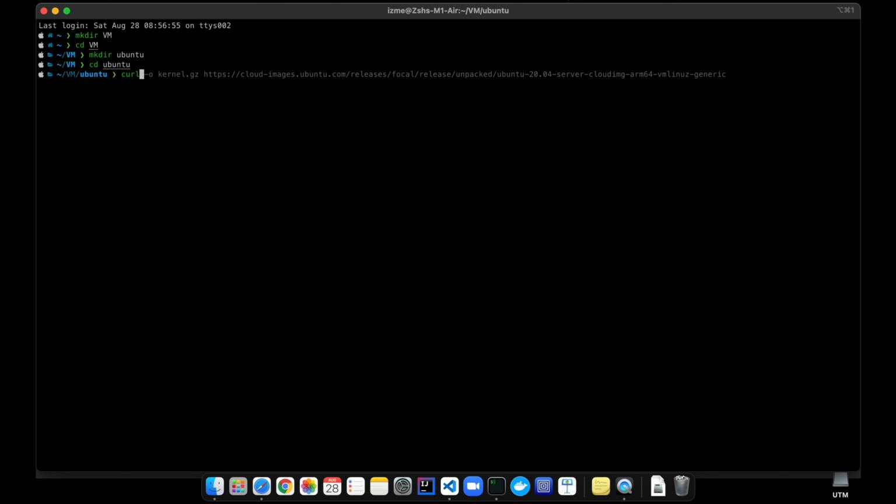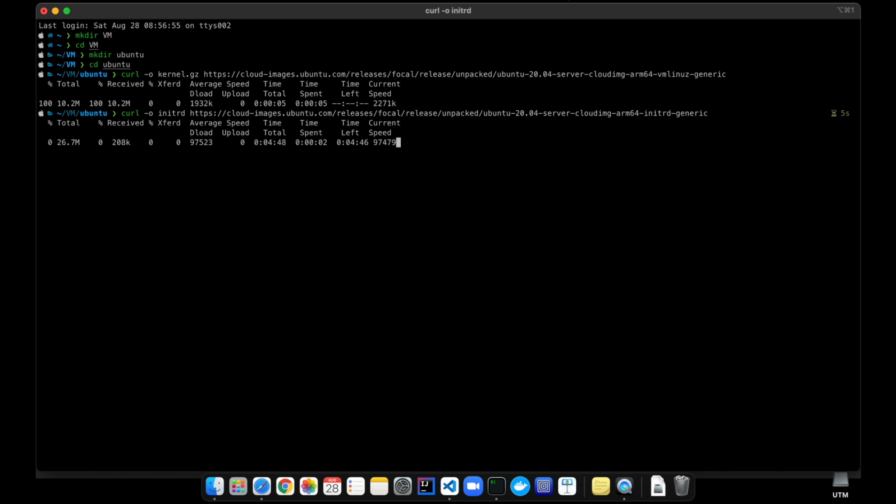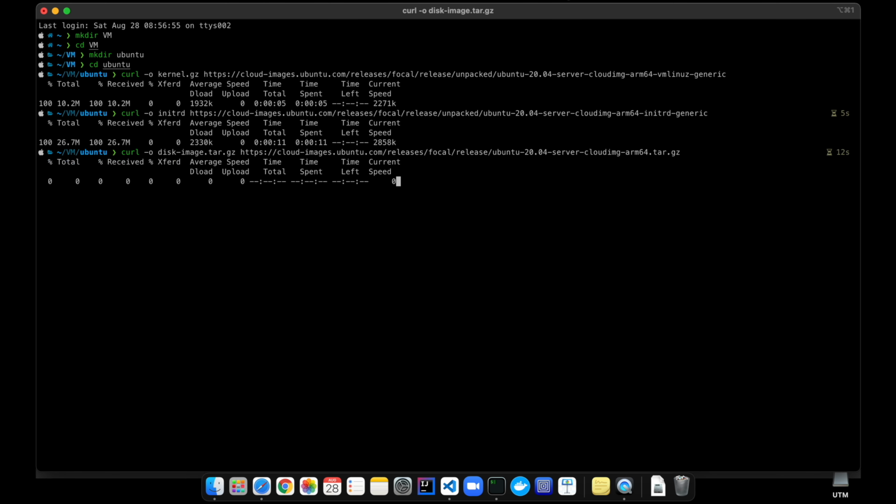I am executing the first curl command to download the kernel file. This will be a quick download. The second curl command is to get the initial RAM disk file. This will also be a quick one. Yeah, it got it. The last curl command is for the Ubuntu cloud image. This will take 1 or 2 minutes. Yeah, this is done as well.